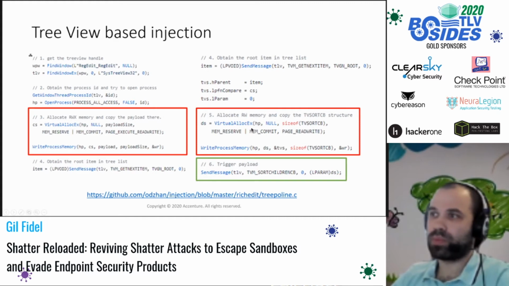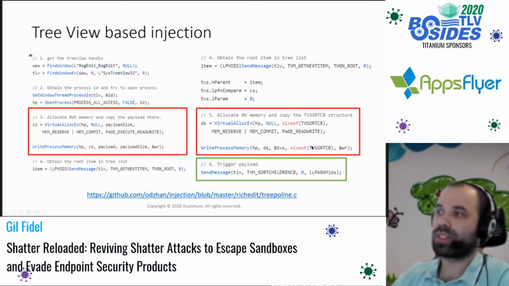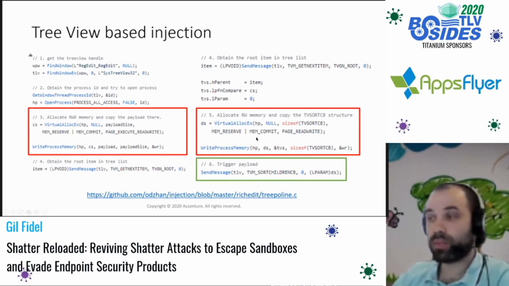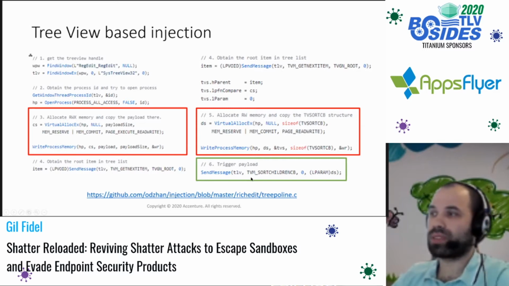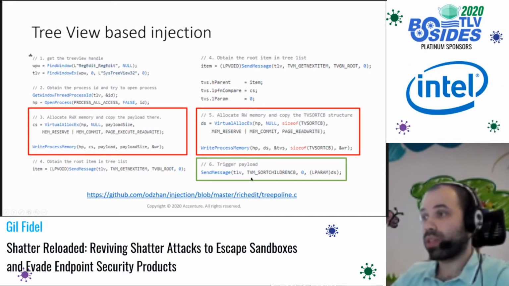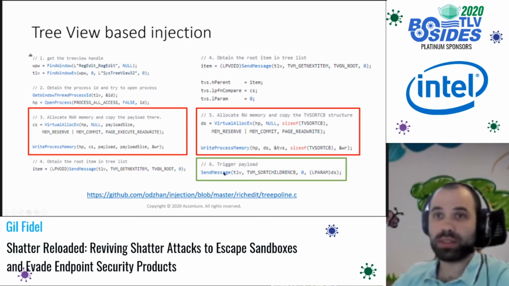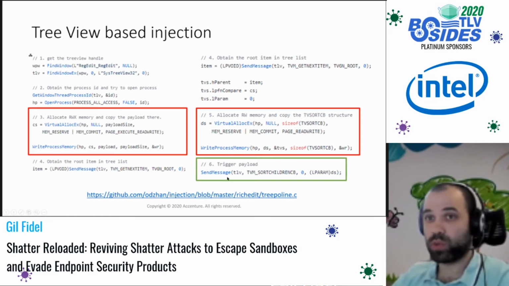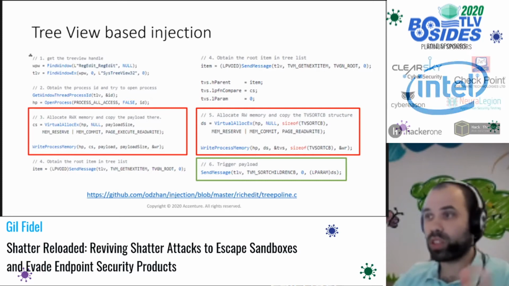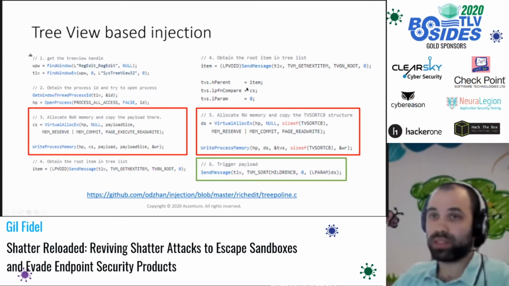Then it allocates memory in order to copy this TVSORTCB struct into the target process. And finally, it sends the TVM_SORTCHILDRENCB message to the target process. When it's sent, it starts sorting the tree view. The moment it first needs to compare two elements in order to implement the sorting, it calls the callback. But the callback points to our shellcode, which gets executed, and we're very happy. So that's the way it works.